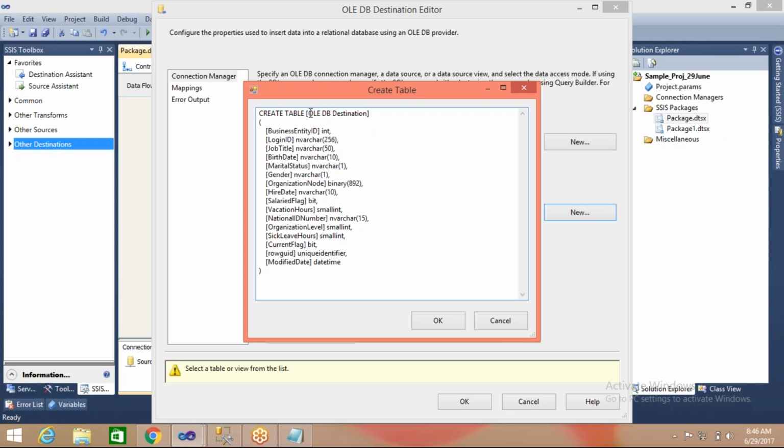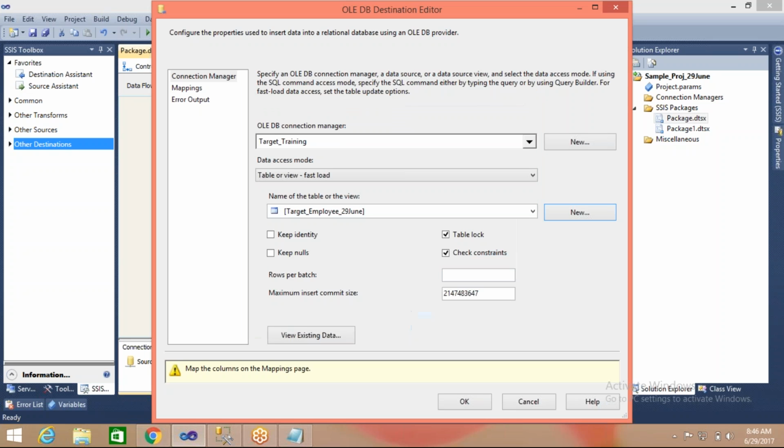Since all these columns are coming from the source, it is suggesting the same columns for the destination table as well. So I will rename this suggested name. I am creating the table with the name target employee 29 June, and with all these columns. Click on OK.